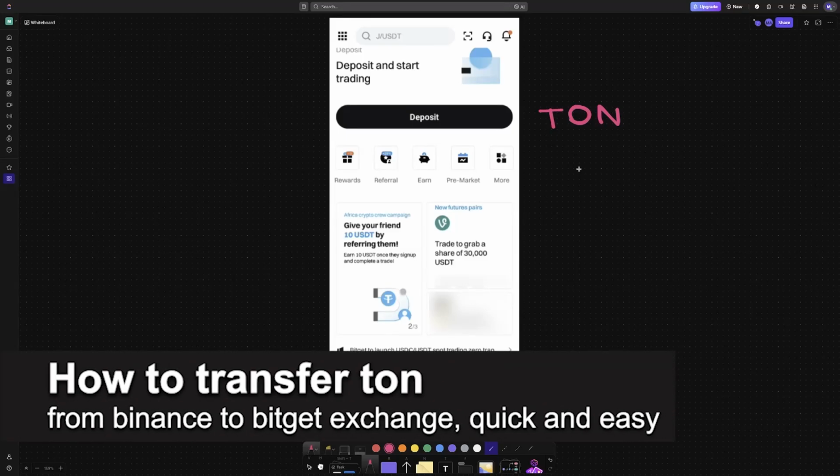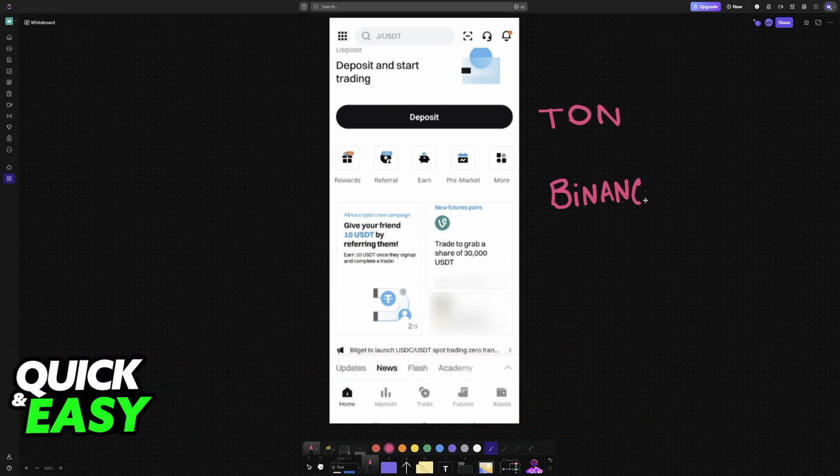In this video, I'm going to teach you how to transfer TON from Binance to Bitget exchange. It's a very easy process, so make sure to follow along. If you have TON available on Binance, you can easily transfer it into Bitget exchange.